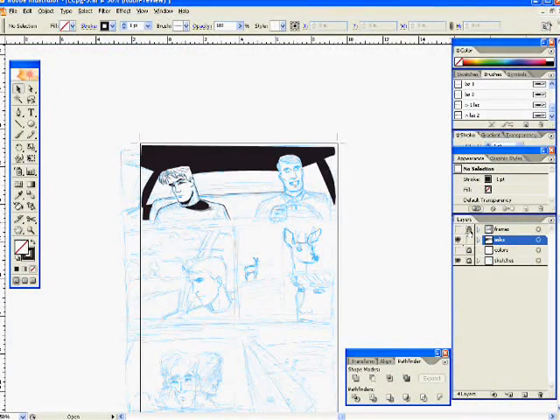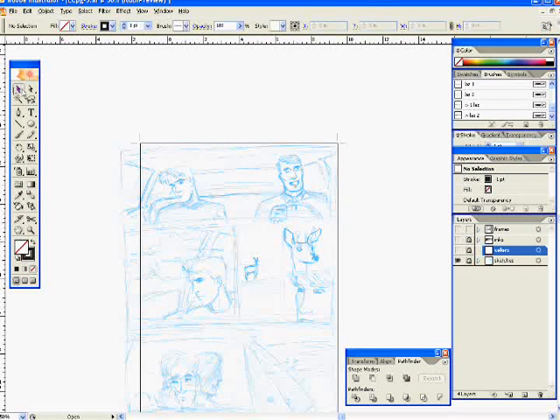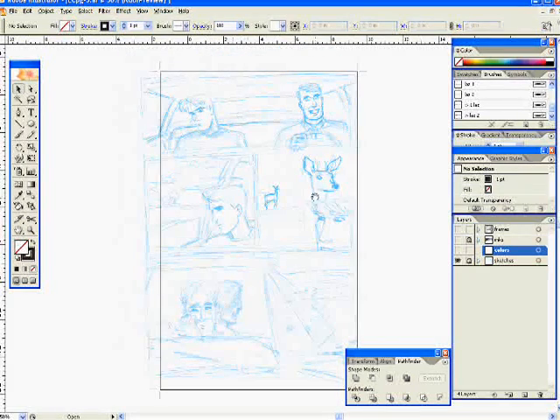Okay, well, here we are, starting this tutorial for Cyberlight Comics. This is a picture that I started in Adobe Illustrator. Well, actually, I did it in Photoshop and brought it into Illustrator. I put it on its own layer.